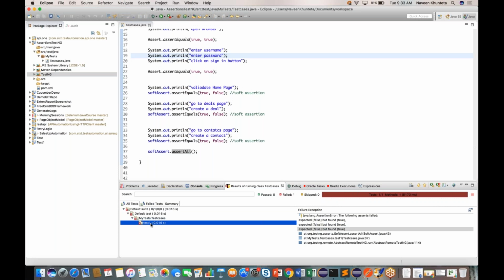In a particular test case you can put any number of assertions on the different steps. Because of soft assert dot assert all, you will get to know which assertions are failing and which assertions are not failing. So that's the biggest advantage, and that's the difference between soft assert and hard assertion.